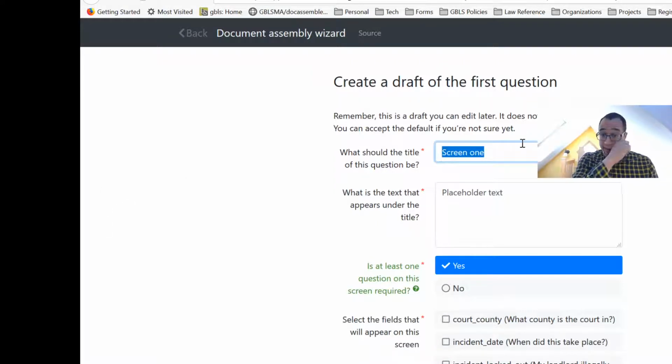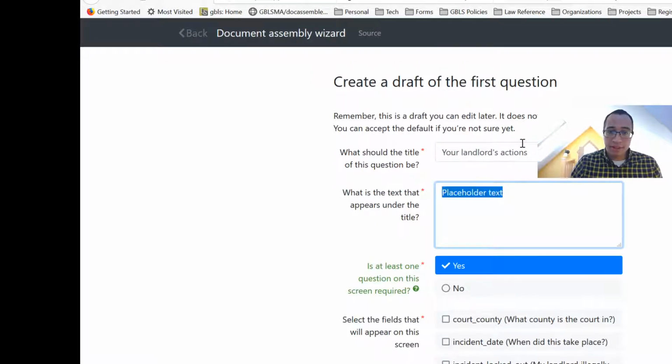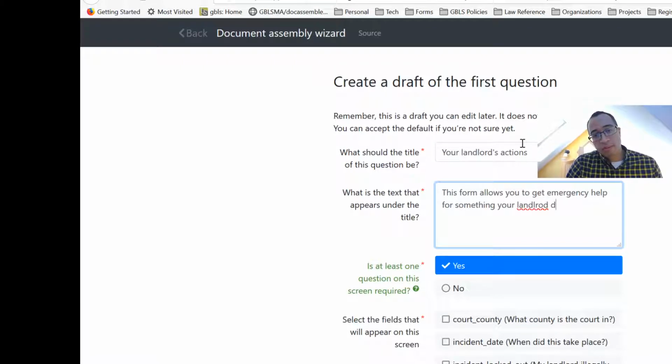All right, so let's see. The first thing would be your landlord's actions. So something like this. This form did or failed to do. Please give us some information about what your landlord did.